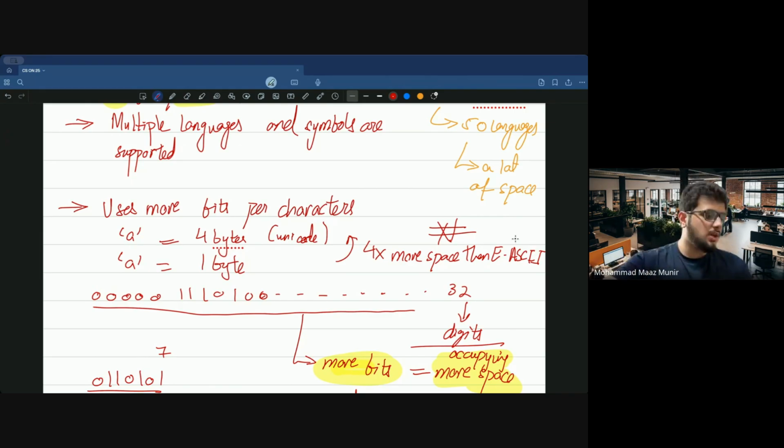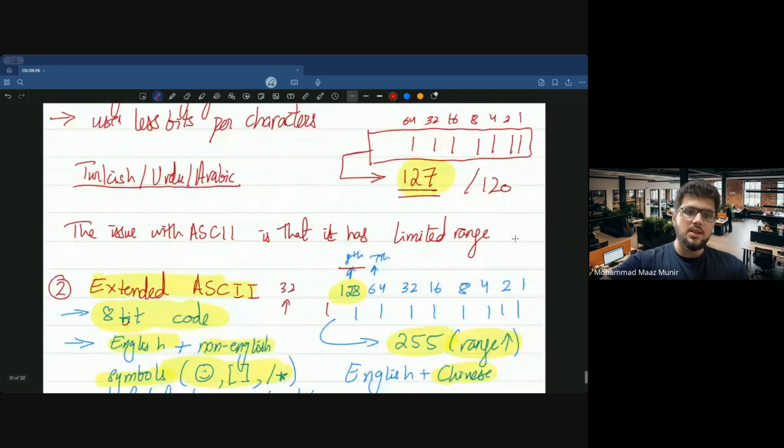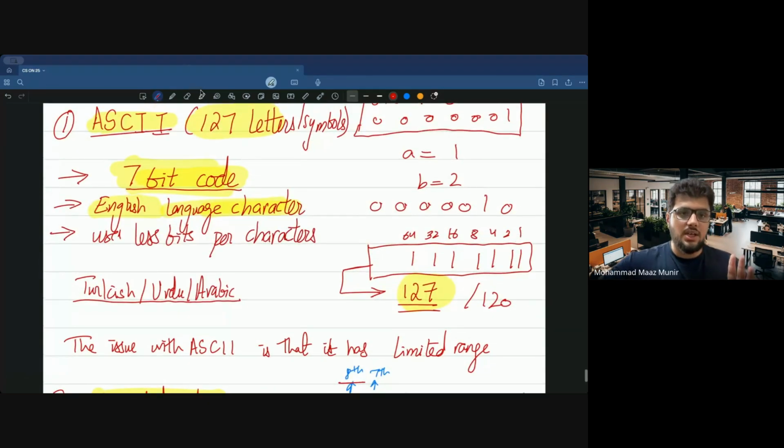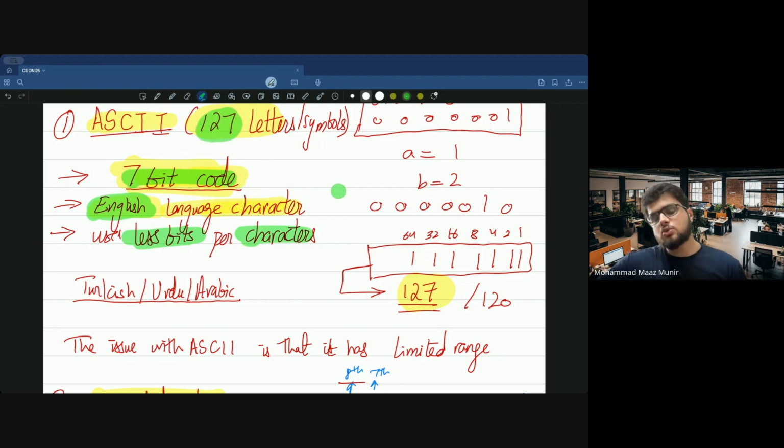Now, these are the three main systems. We have ASCII, which is basically a 7-bit code. Due to it having a 7-bit code, we can only store English language characters, and it uses fewer bits per character. So this is the point I was trying to explain: fewer bits per character means it will occupy less space in memory.